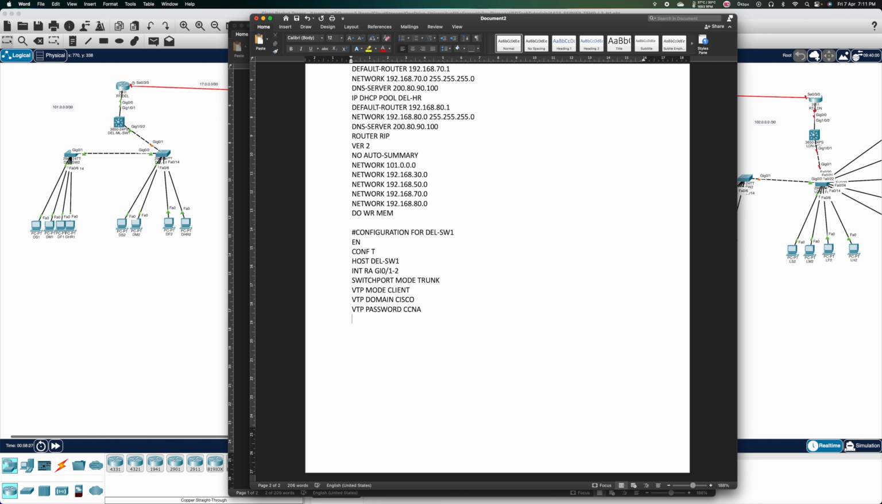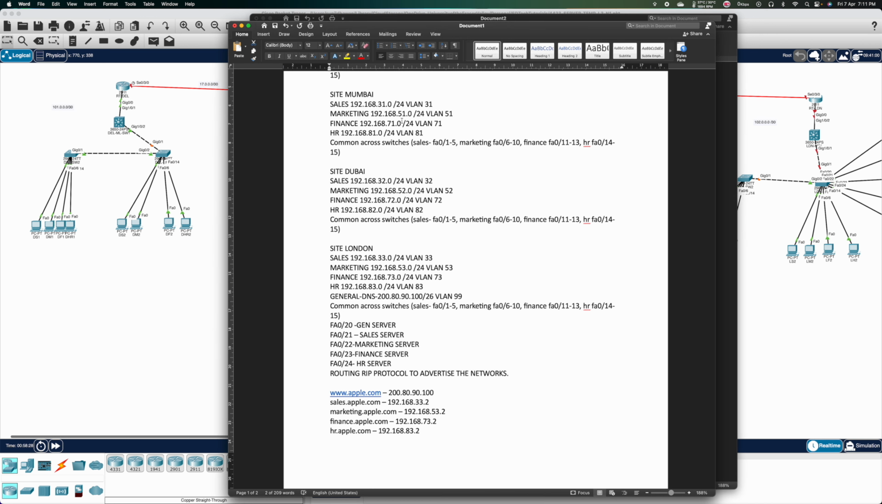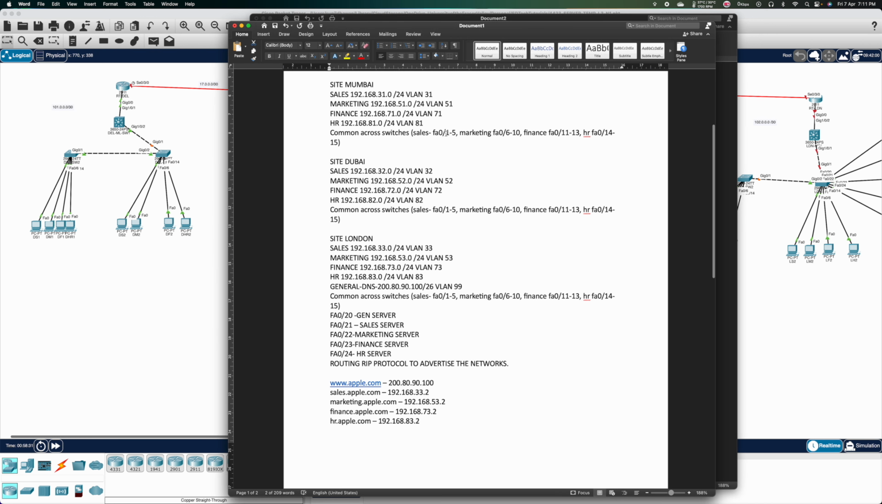So I've already written here which ports we need to provide. I'm providing here sales FA 0/1 through 5, marketing 6 through 10, finance 11 to 13, and HR 14 to 15 for these switches. So let's do this configuration.